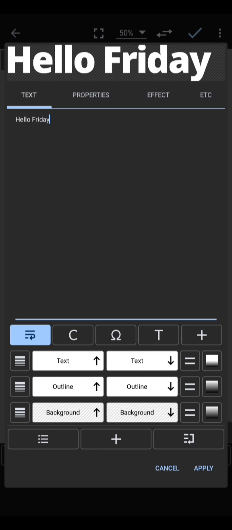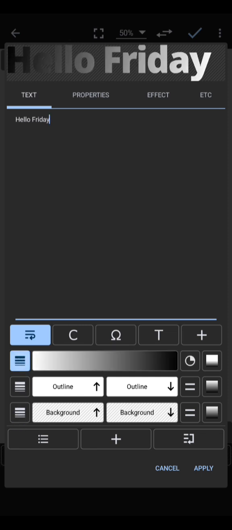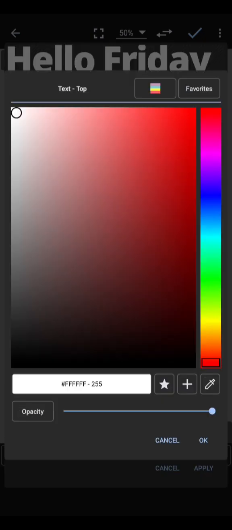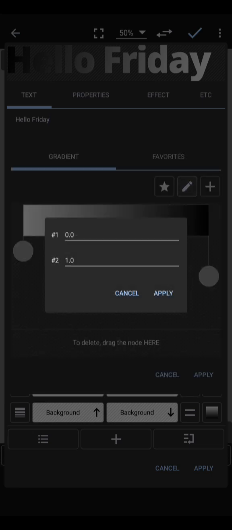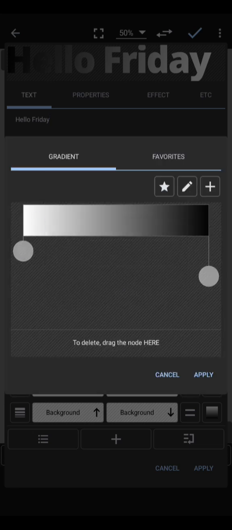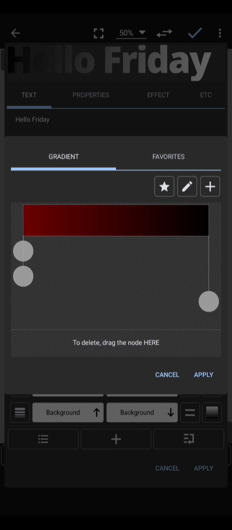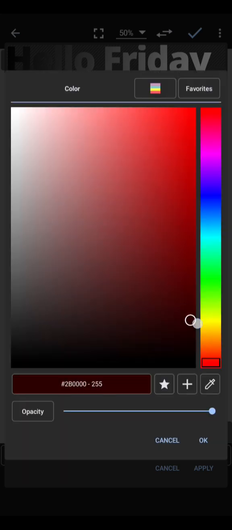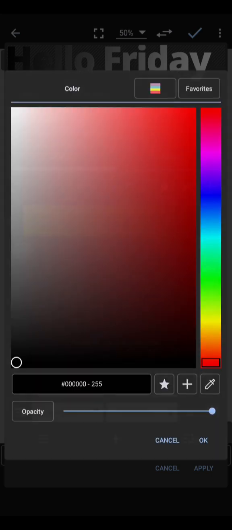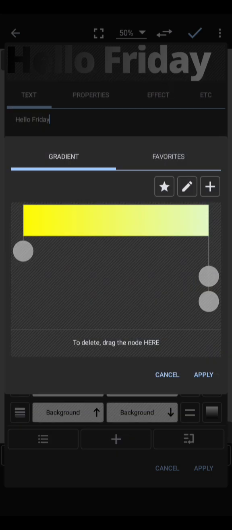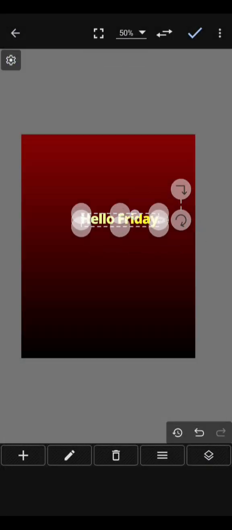Cool. Okay, so now for the colors, these buttons here are for gradients. If you want to switch from solid color to gradients, you just tap on any of the buttons and then pick the colors. Right, so I could just pick the color. Alright, so we'll have something like this.